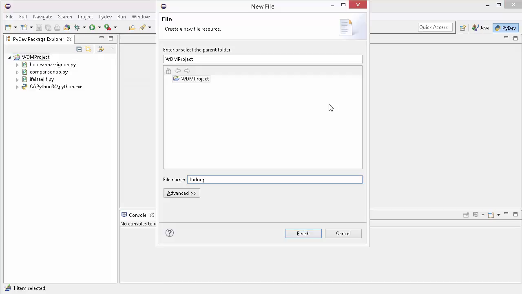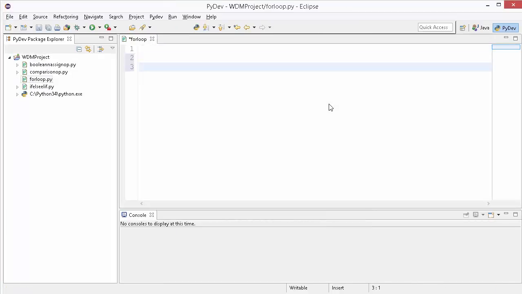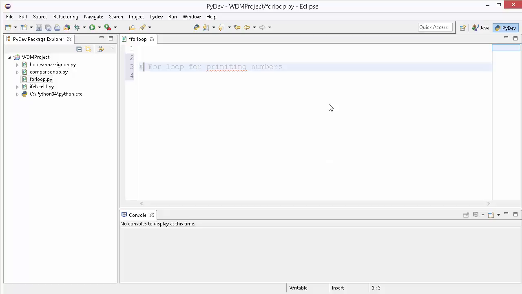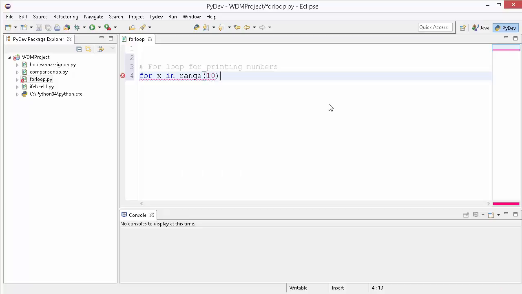Okay, for loop.py. As usual, two enters, for loop for printing numbers. Okay, sorry about that. Now let's start with the for loop. This is the for loop, x in range of 10. And this is how a for loop will look. So the actual function of this one will be explained now, of course. Please make a guess of what it could be doing. Print x.